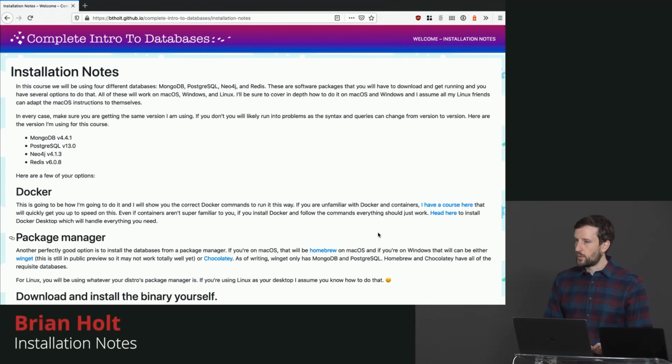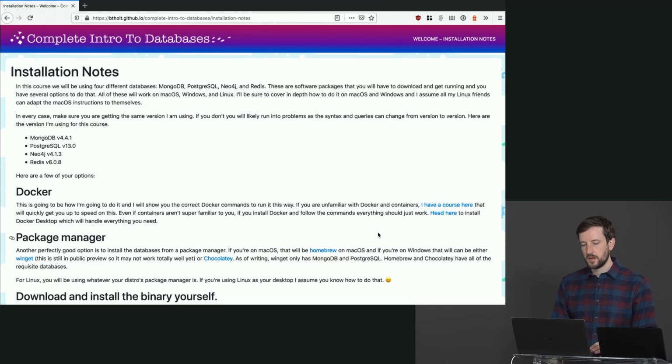We're going to be going over 4 different databases today: MongoDB, Postgres, Neo4j, and Redis. I chose these 4, partially just because those are the ones I'm familiar with, but also because I do believe that those are going to be the 4 most common options in each of these kind of silos that we're going to be looking into.